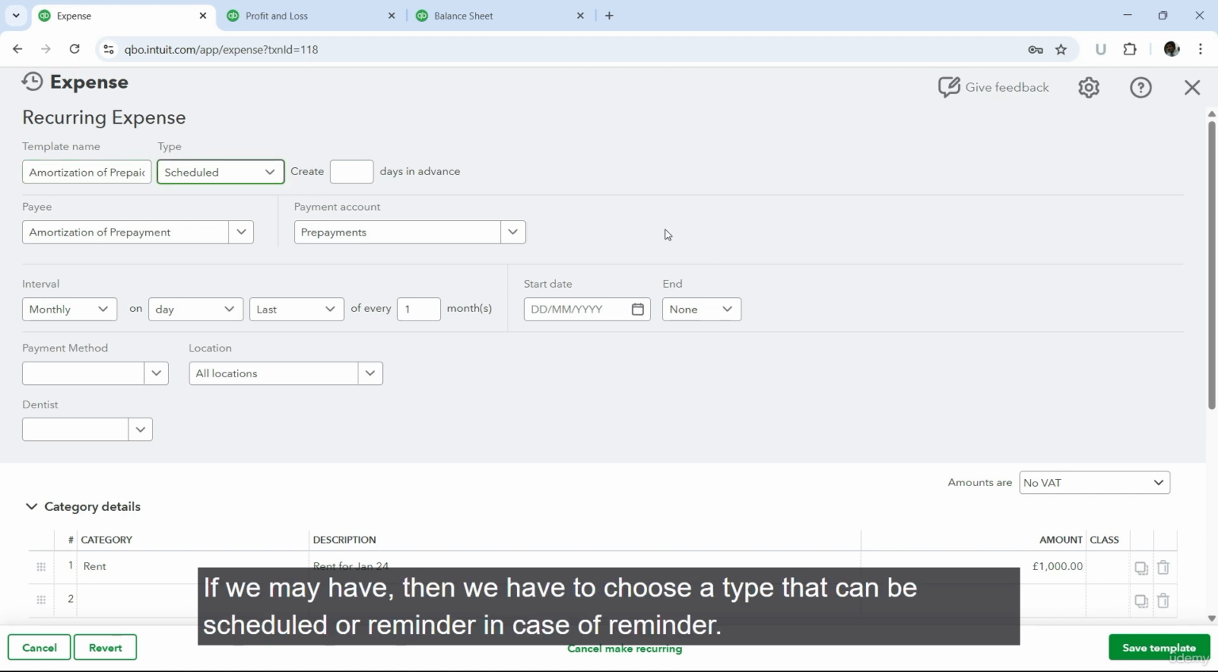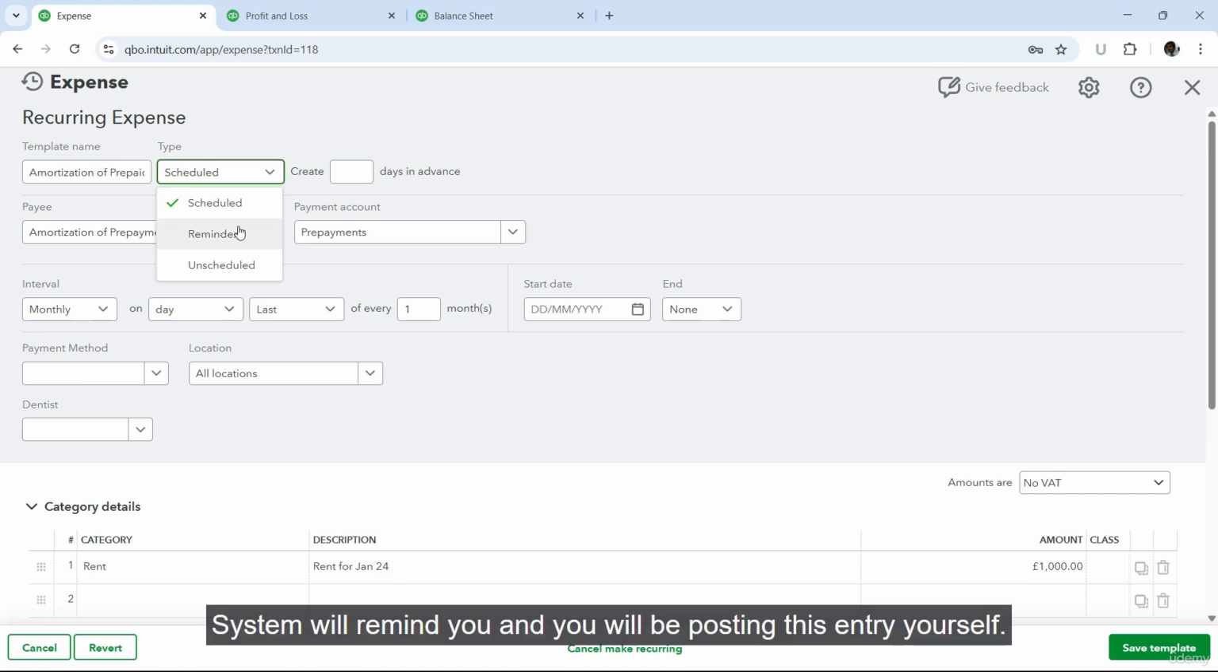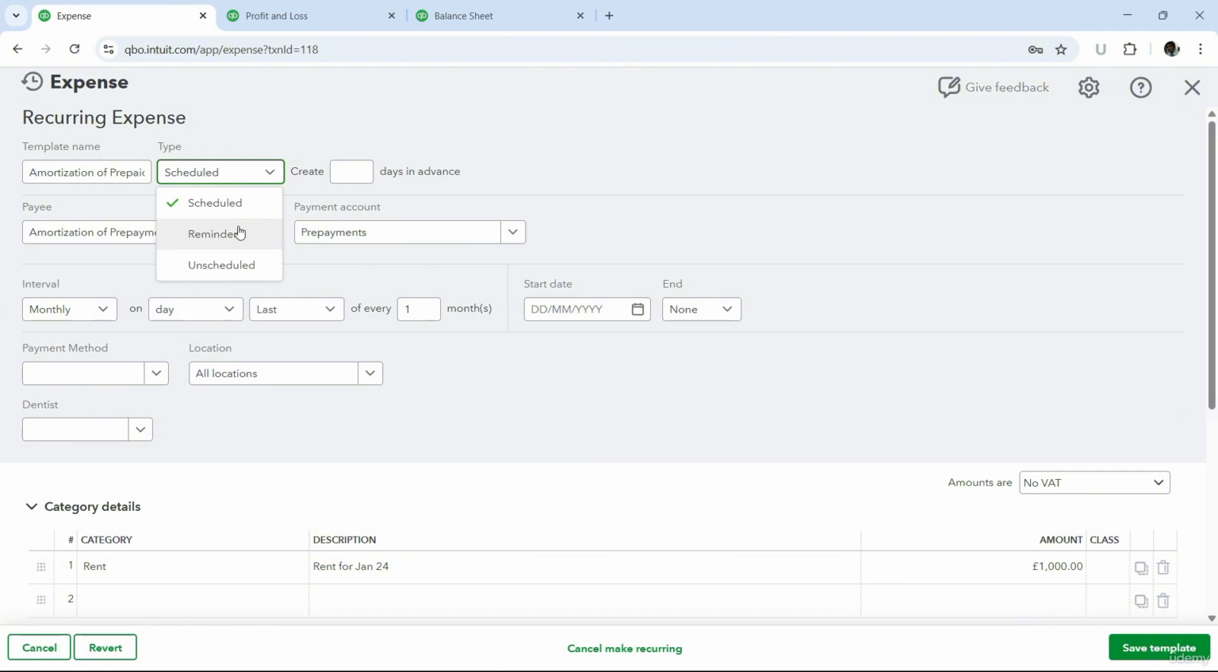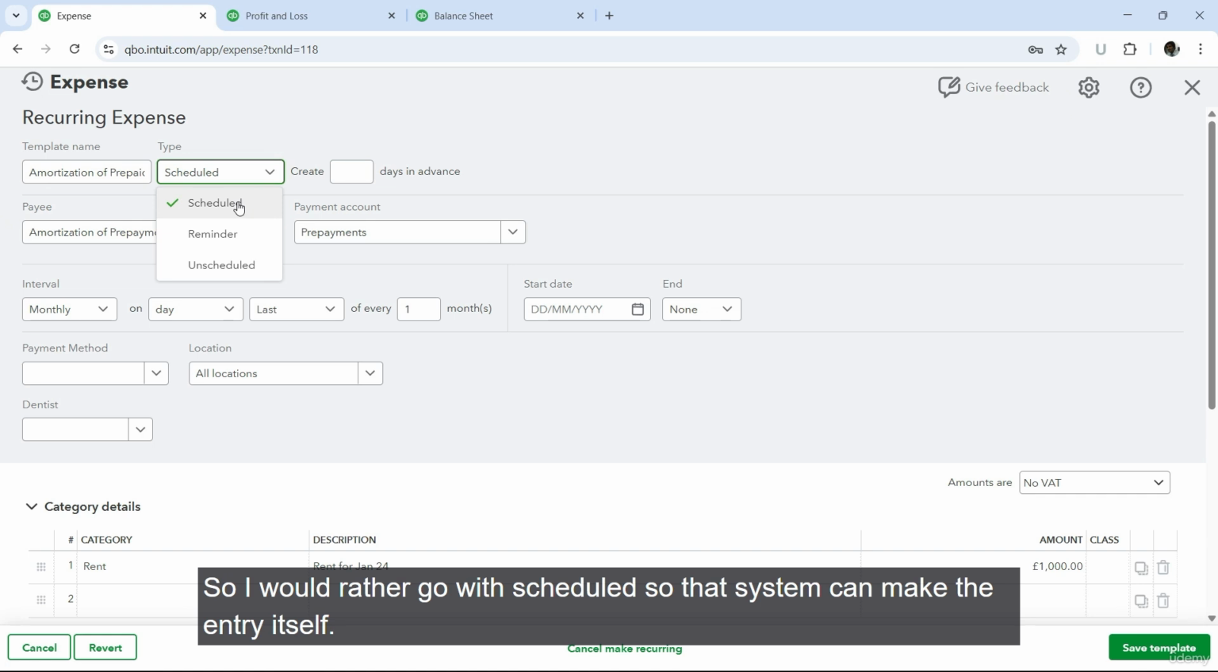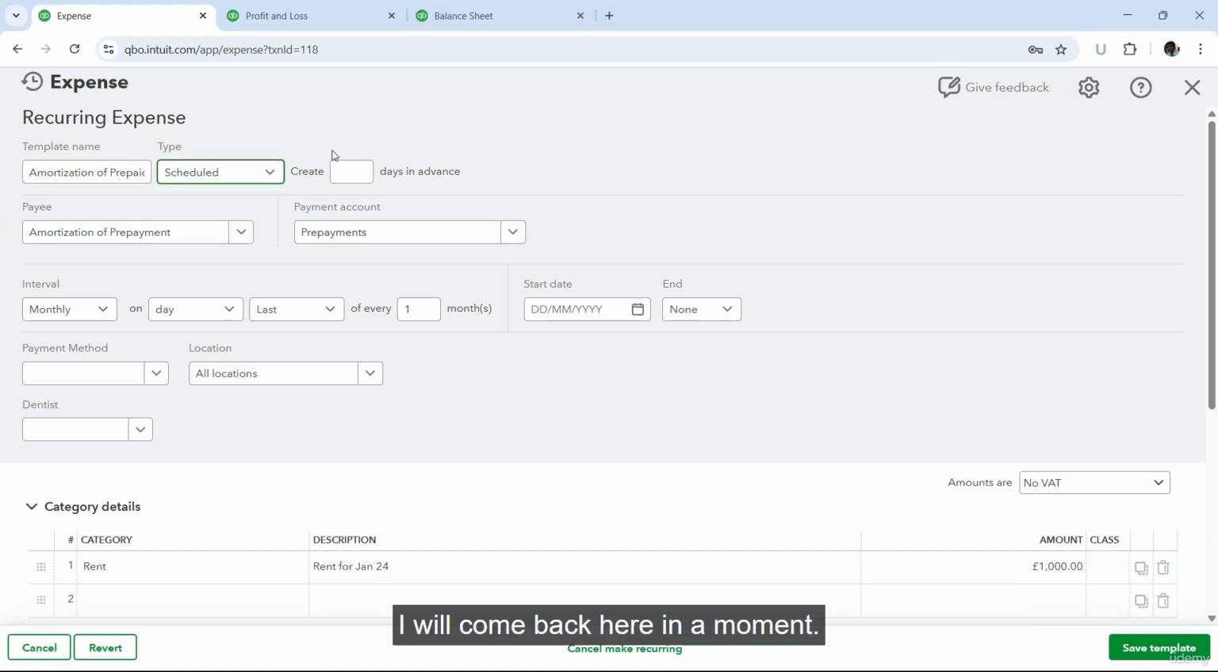Then we have to choose a type that can be scheduled or reminder. In case of reminder, system will remind you and you will be posting this entry yourself. So I would rather go with scheduled so that system can make the entry itself. I will come back here in a moment. First let me show you this part, the interval part.